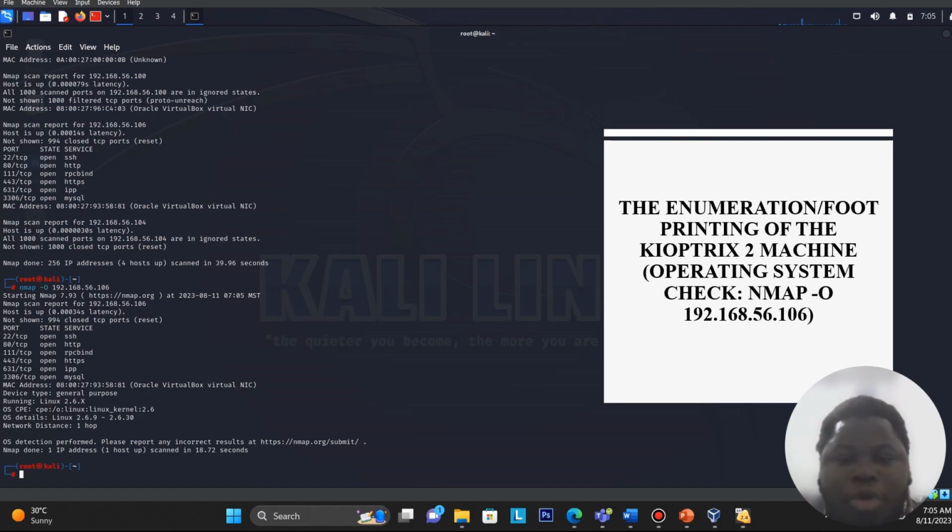In the screenshot above, the nmap command nmap -O 192.168.56.106 is used to enumerate and footprint the Qualtrics 2 virtual machine. This command aids and facilitates the system's built-in nmap scan.